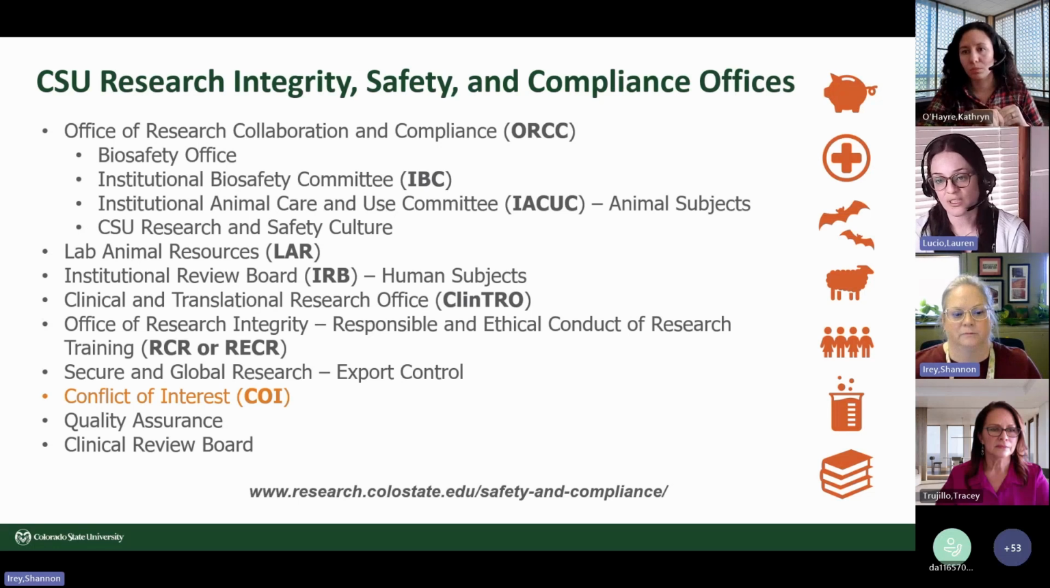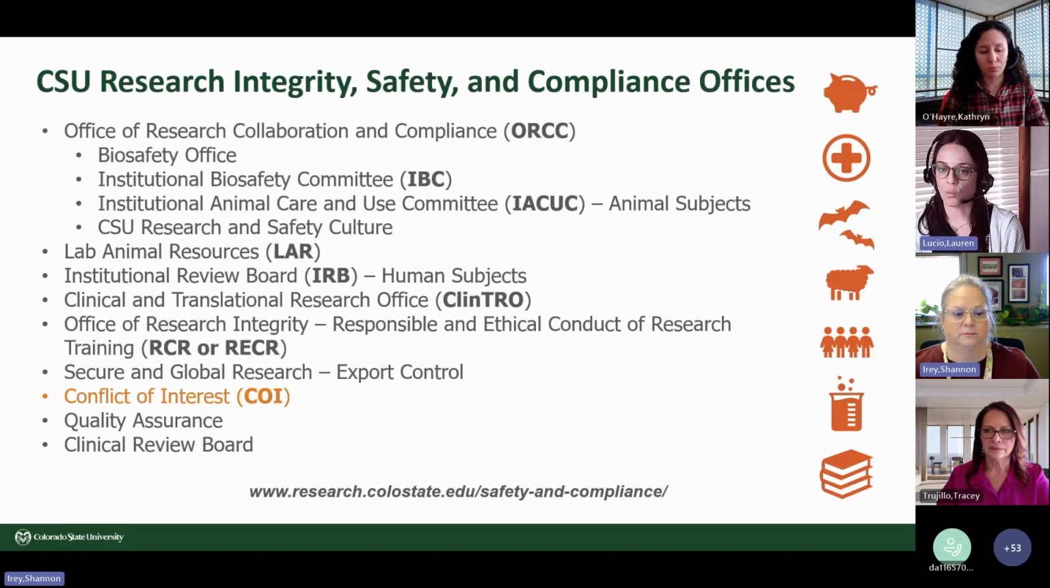But conflict of interest is highlighted on our slide because COI disclosure, as mentioned before, is mandatory for all PIs, co-PIs, and key personnel. We require an annual COI disclosure be submitted before OSP will submit a proposal, and then that annual disclosure needs to be approved if you receive an award before OSP will create your 53 account. So we are always trying to keep track of the status of your COI disclosure to ensure that we're not being held up with that.